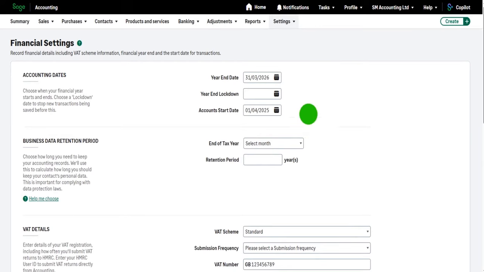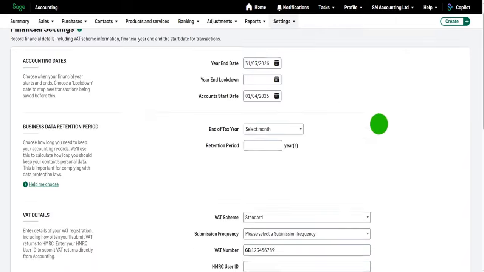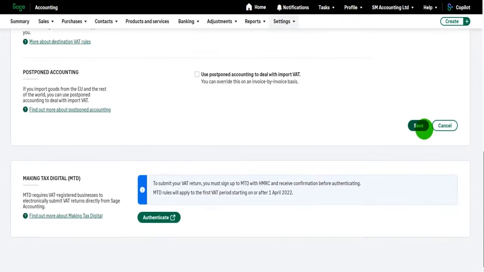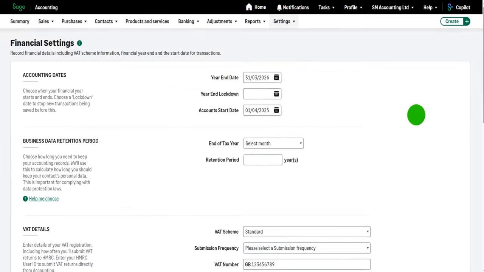If this is not correct, then you will face some difficulties with Sage at a later date. These dates can be modified once set, so don't panic. If there's been a mistake, just change it. Or if you don't know what the accounting date is at the moment, just put anything logical in, so the end of the calendar year, or put it in line with the tax year, and go to the bottom and click save. If you don't click save, then the information will not update.